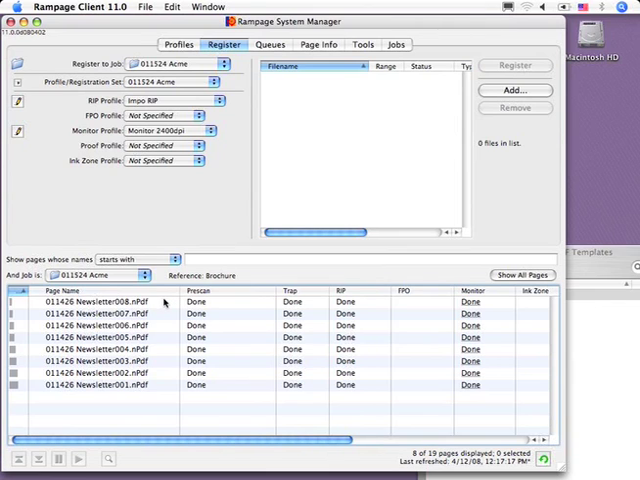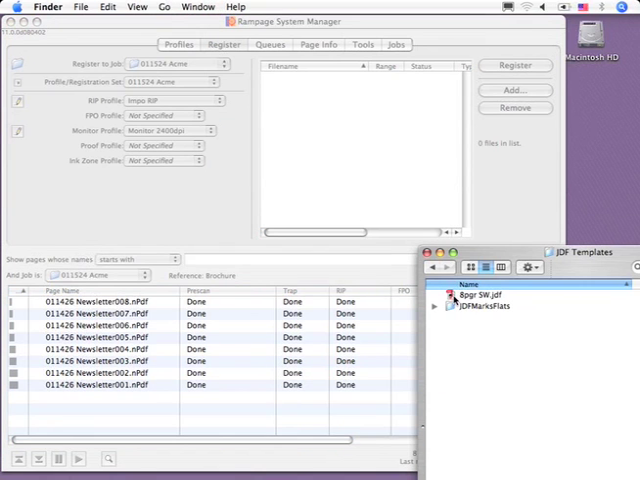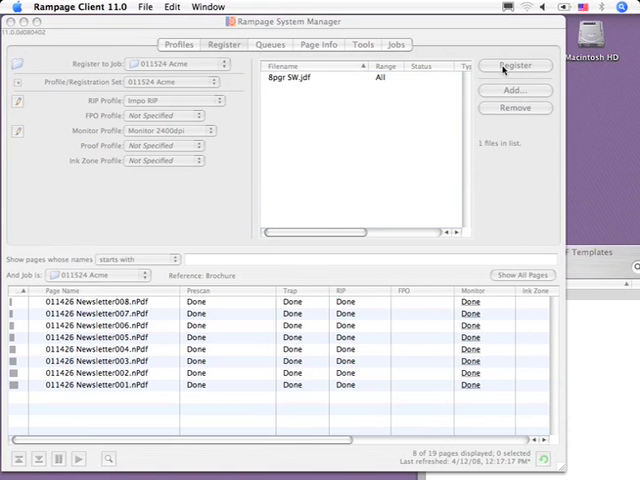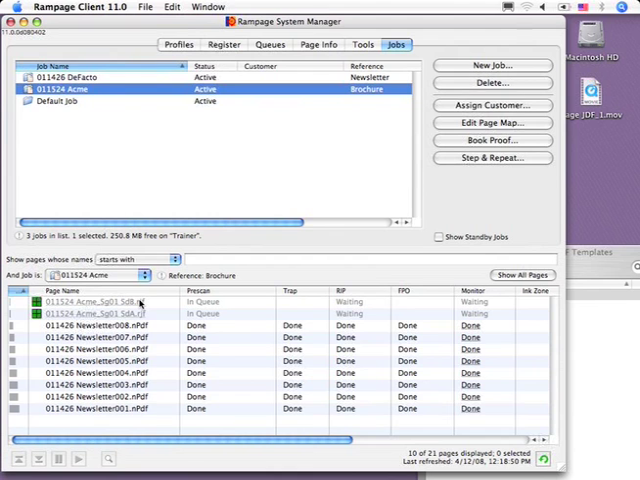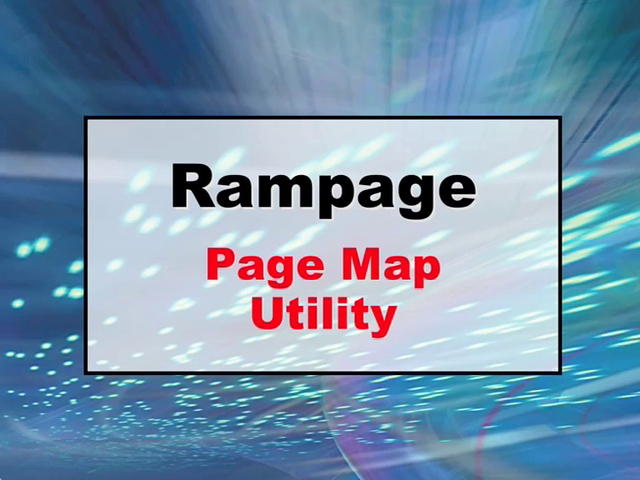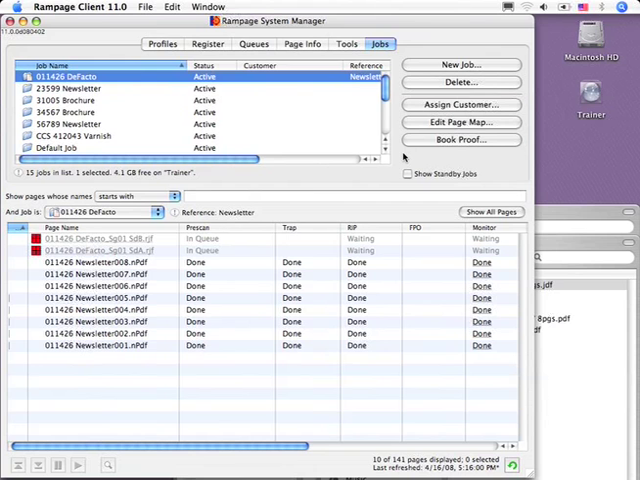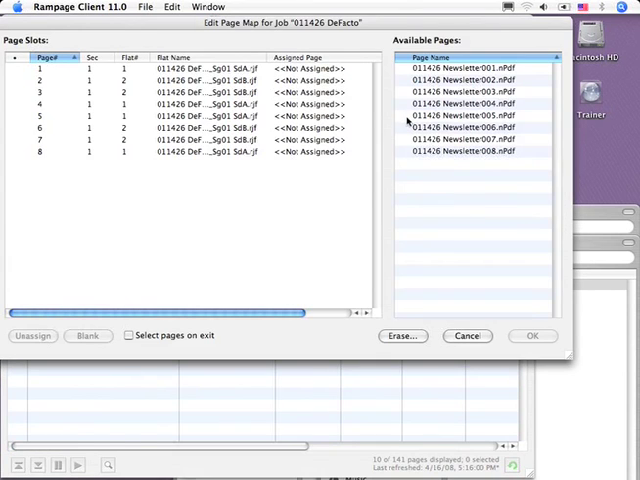Shown here is an example of a job with single pages waiting for a JDF. If the number of pages was not set when creating the job, you will have to go into the Page Map utility to assign the pages to the flats. From the Jobs tab, select a job and click Edit Page Map.